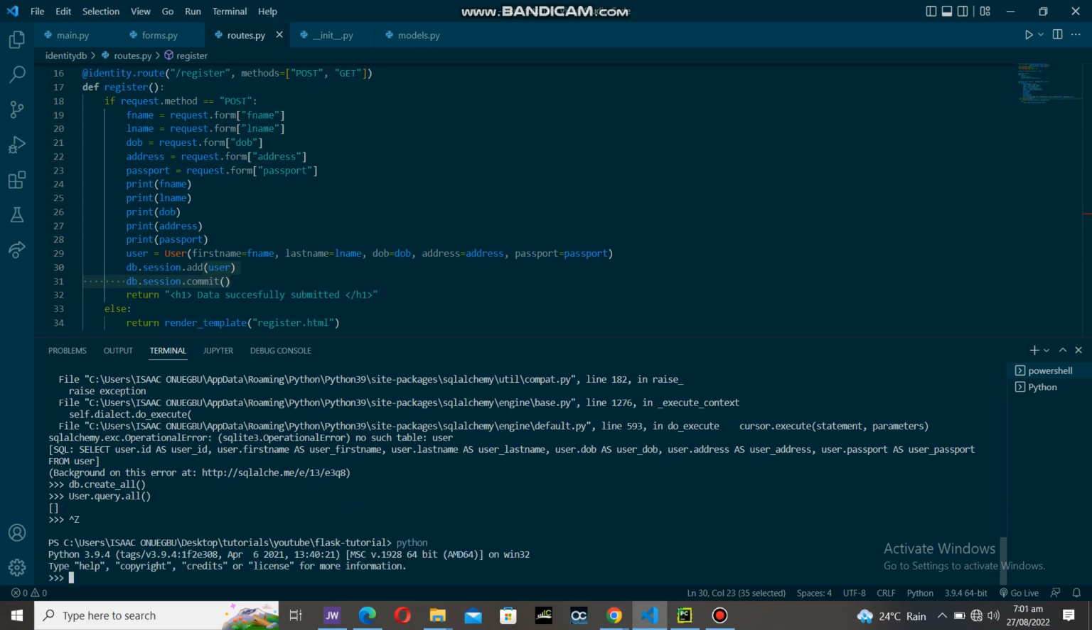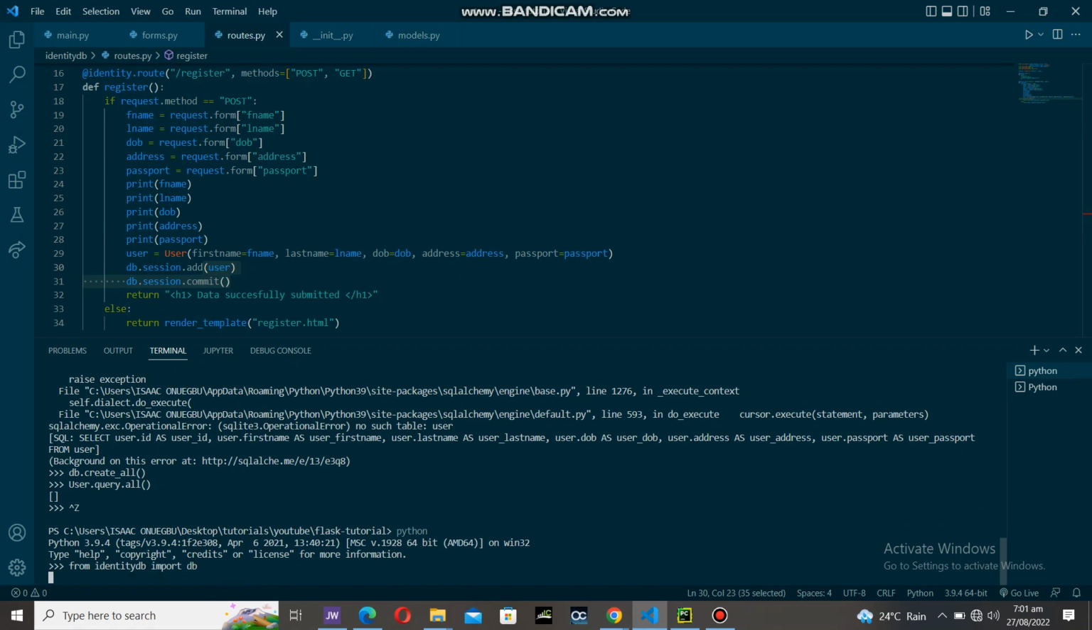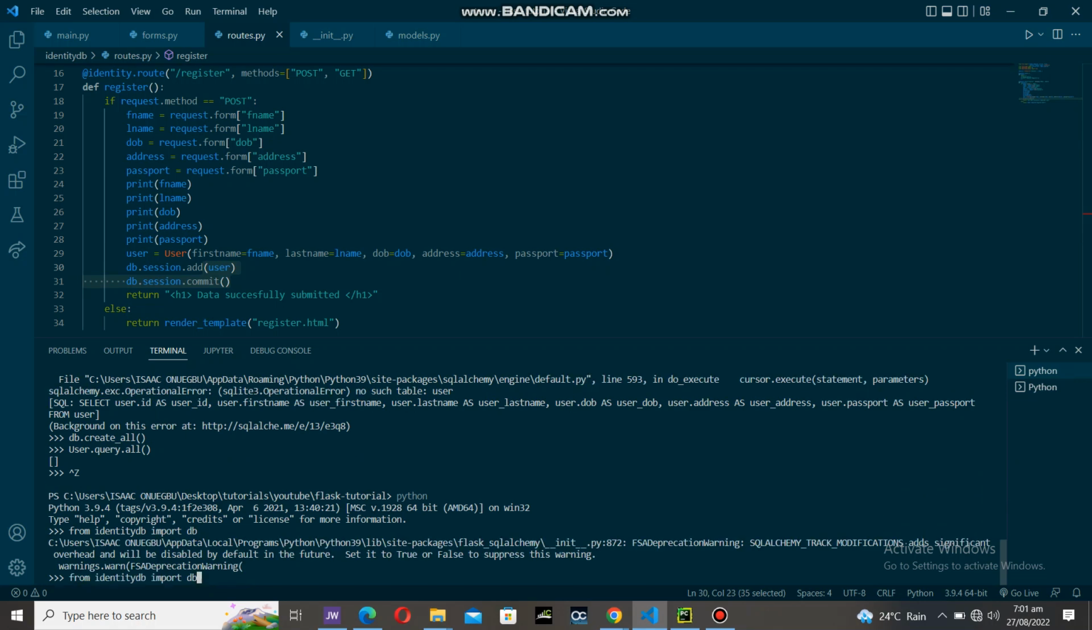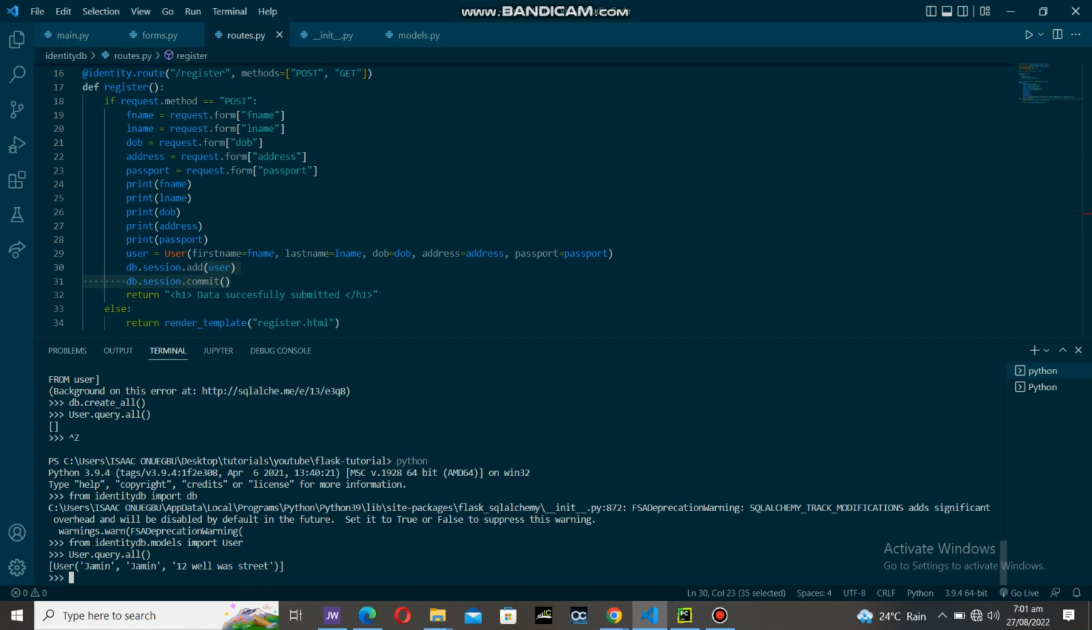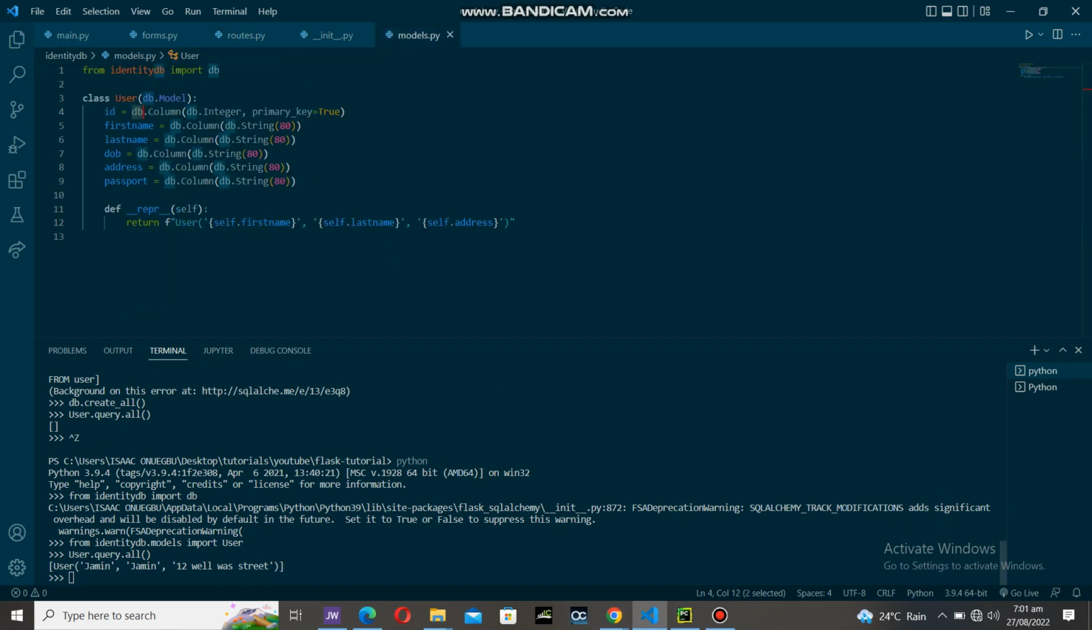Let's bring back Python and import all the things we need to import. User.query.all. You see, what you are seeing here is this representation. This represents everything we are working with. So let's say I have a variable called user equals User.query.first.